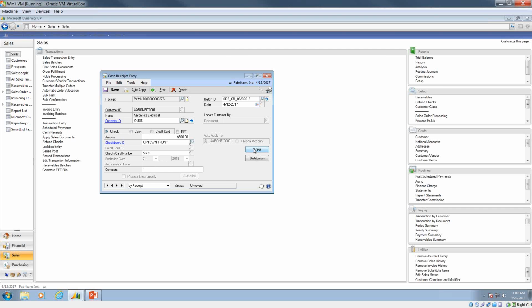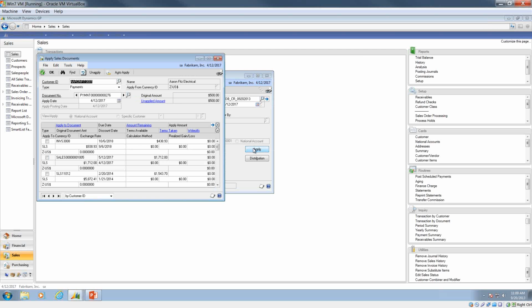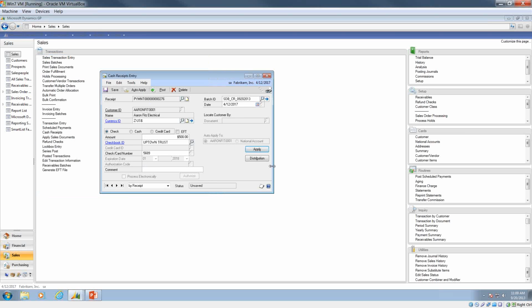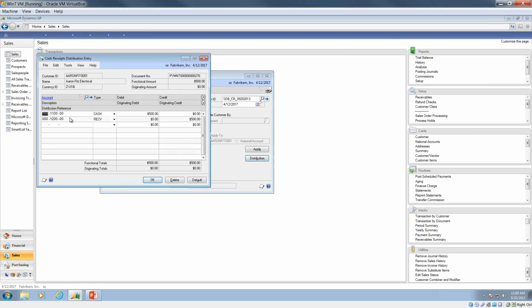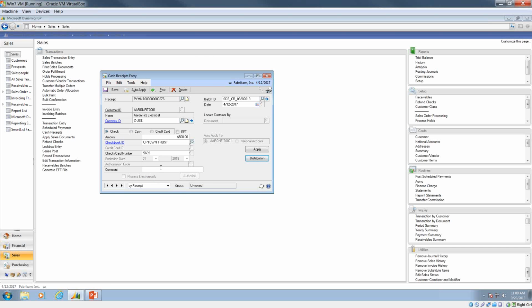Then you click on Apply. If you're applying the cash receipt to an invoice that's already posted in your system, you can click on the Apply button and apply it as of right now. If this is a prepayment, obviously you won't have an invoice to apply it to, so you don't even need to go to the Apply window. And then you click on Distributions. And this just shows you that we're debiting our cash for $500 and we're crediting our receivables for $500. So we'll click OK here, and then we can click Post.